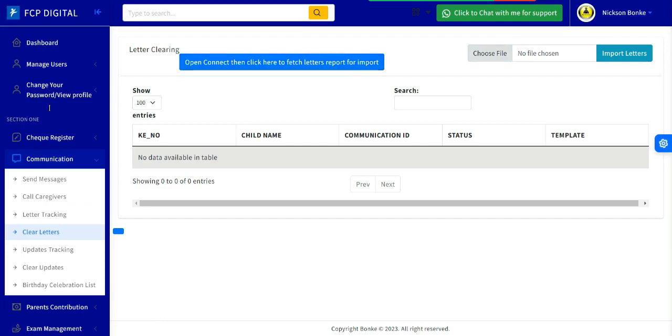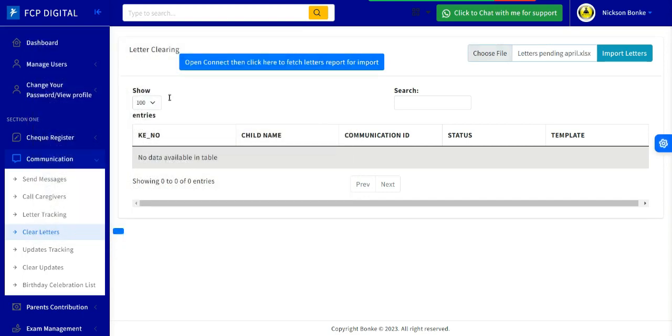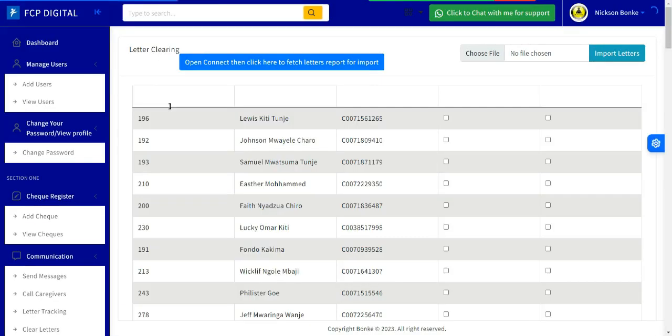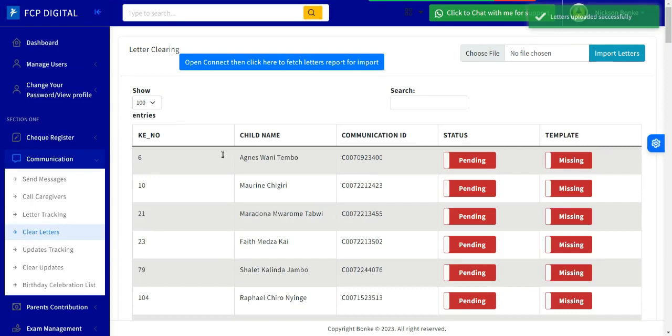All right, choose file. When you choose file, just choose letters pending, the one that you have just worked on, right? When you are under clear letters, click import letters. The system will go through and import all the letters that you have, as you can see. It will bring them in with pending as the status.